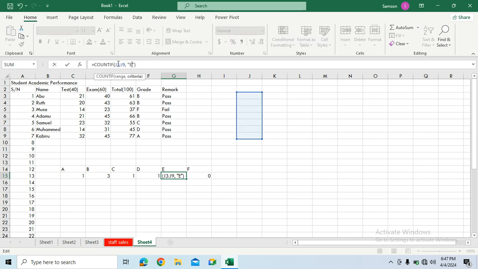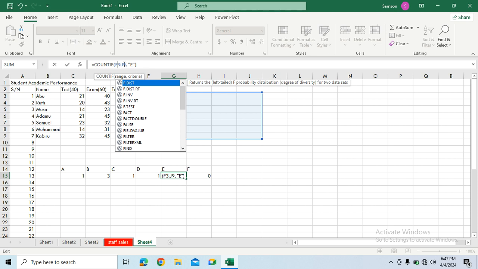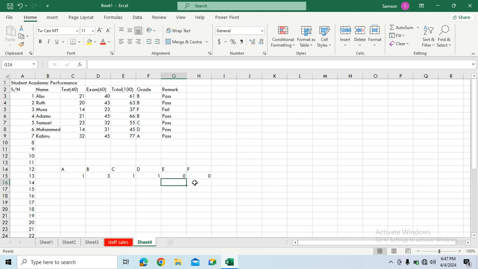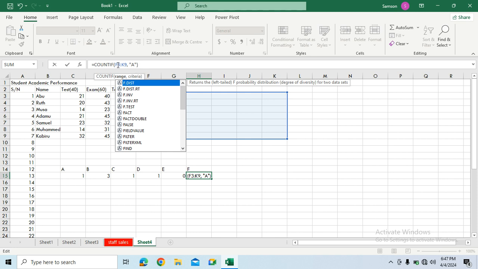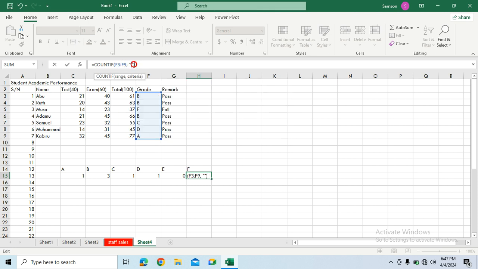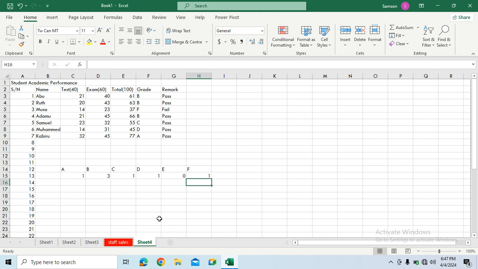Okay, E, F. We don't have any E. Okay, so F, and then we have F. We have one F. Okay, successfully we've been able to use COUNTIF to get the total number of those that have A, B, C.